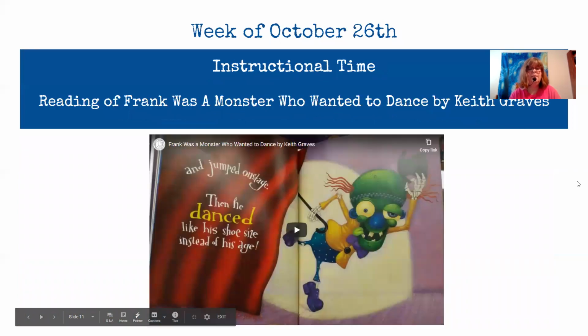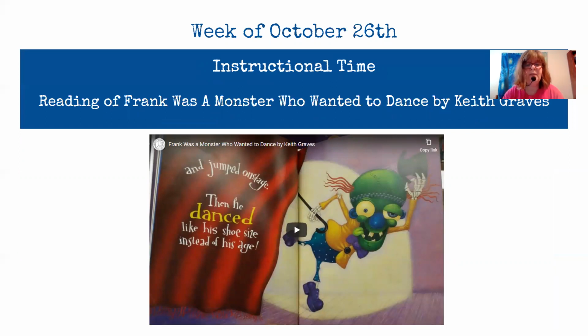Okay, now we're going to listen to a story. I thought it would be fun to use Frankenstein as our theme because it's almost Halloween. Some people like to dress up like Frankenstein, and Frankenstein, think of him kind of like Pinocchio or a scarecrow, where bits and pieces are put together. This one is based on Frankenstein, but it's a fun story.